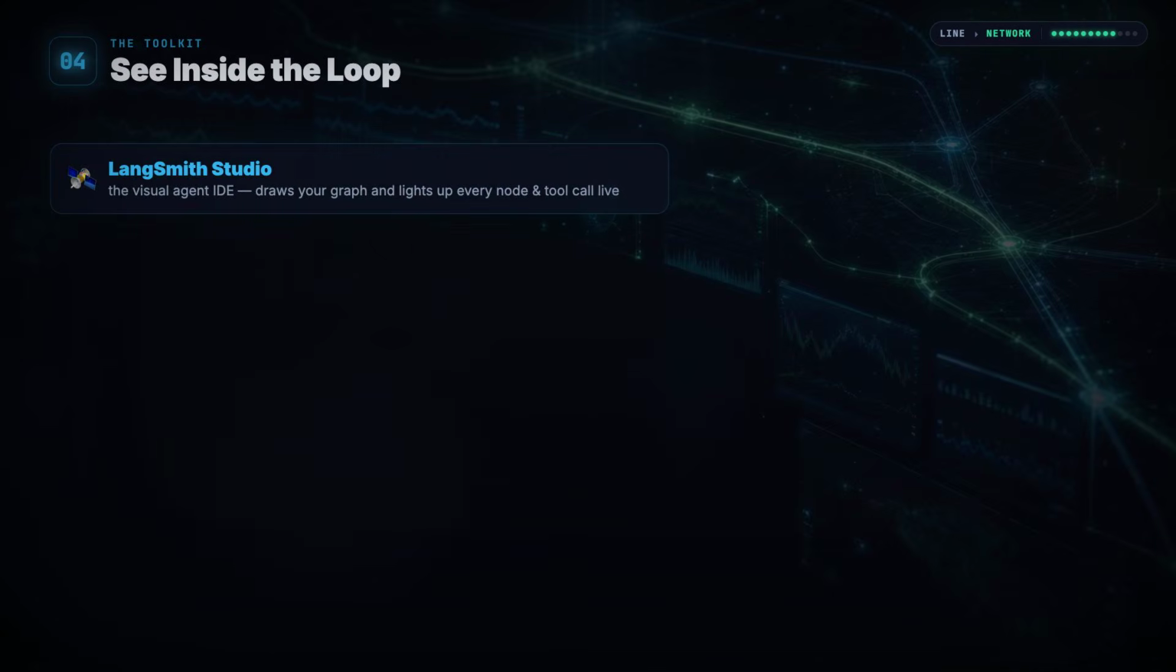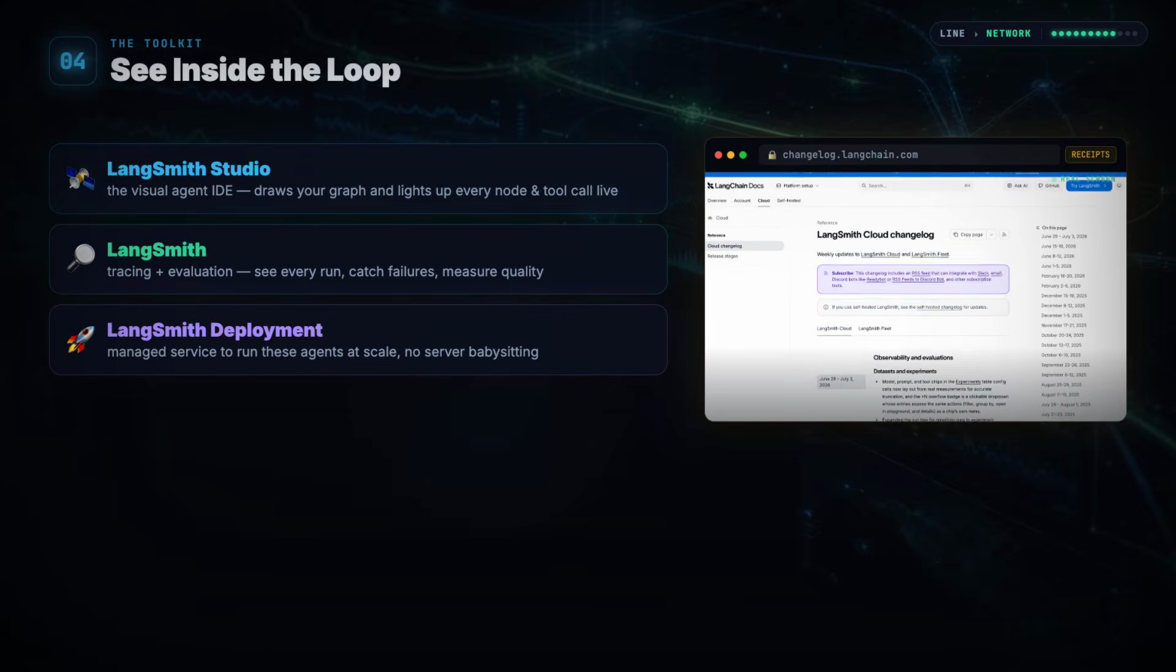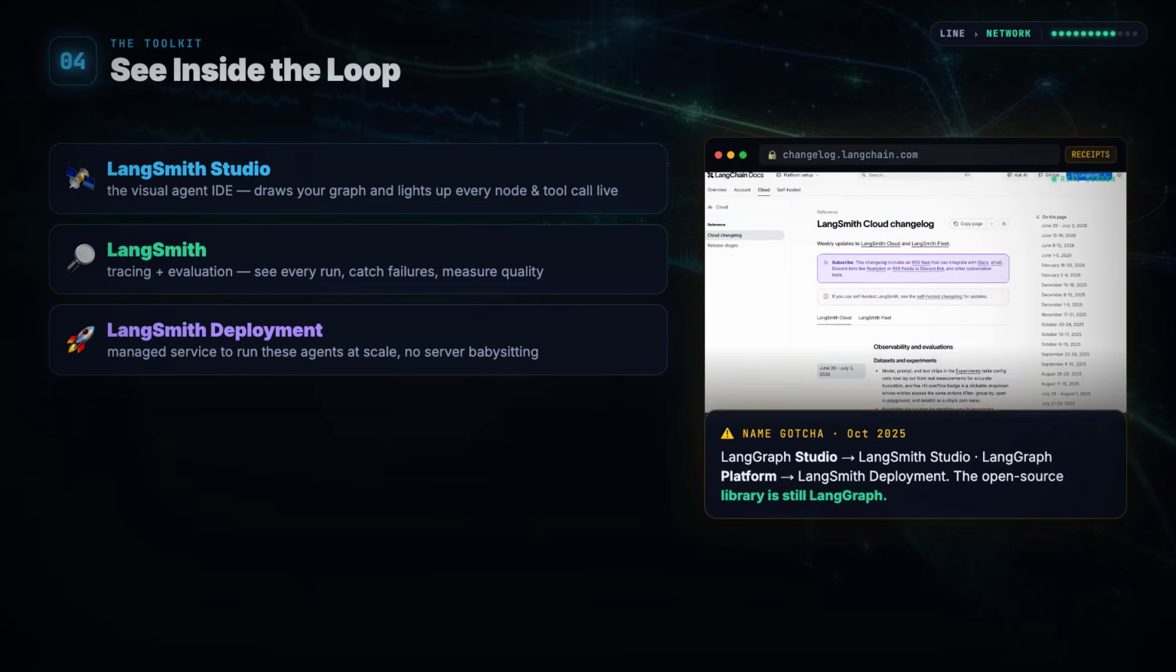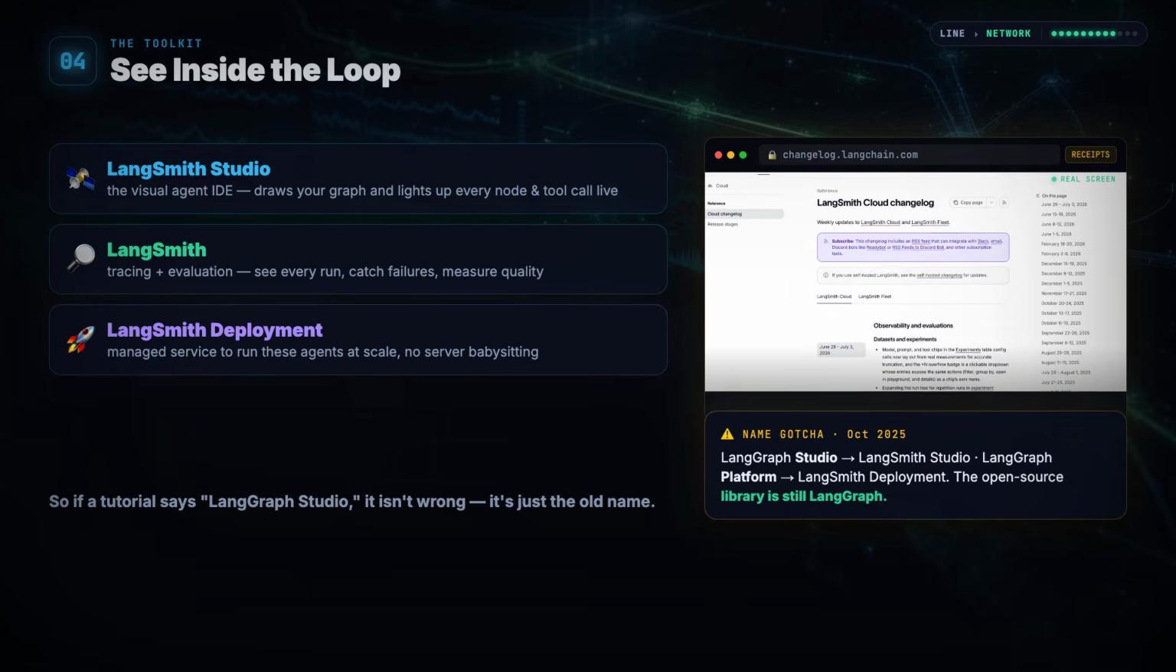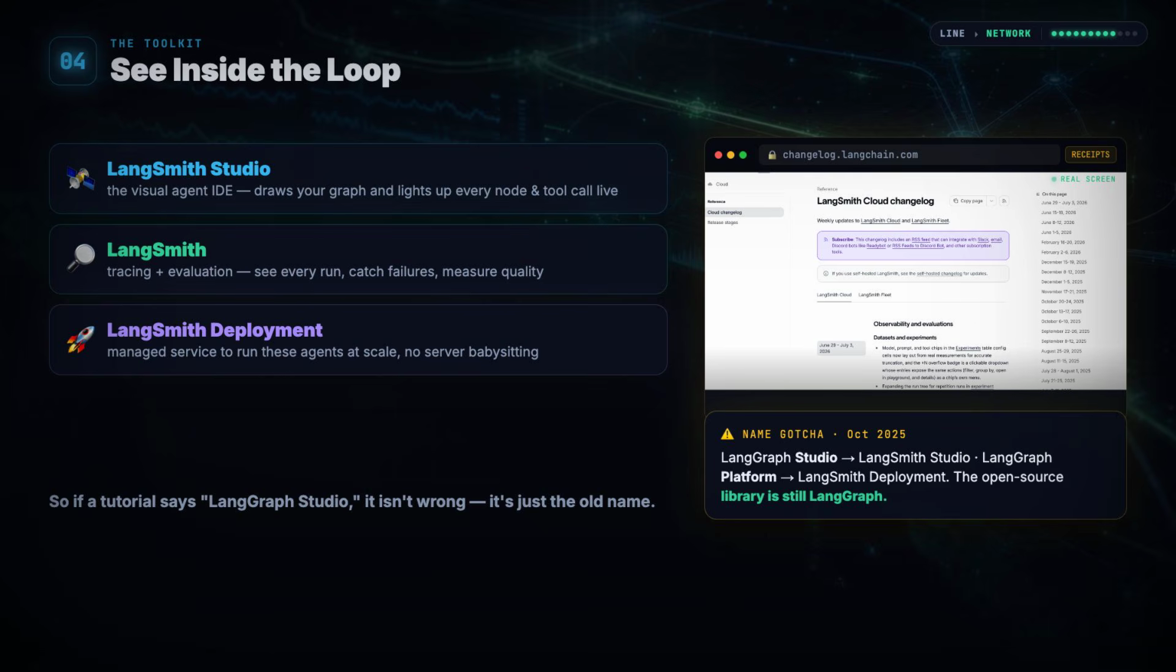Once your agent is looping, you'll want to see inside it, and that is the rest of the toolkit. First, LangSmith Studio. Point it at your graph, and it draws your whole map on screen, then lights up each node and every tool call live as the agent runs, so you can literally watch it think and replay any step. Second, LangSmith itself, the tracing and evaluation layer. So in production, you can see every run, catch failures, and measure quality. And third, a managed deployment service to run these agents at scale without babysitting servers.